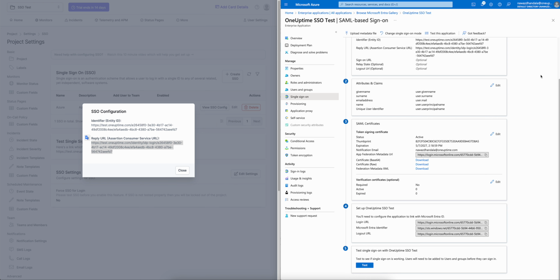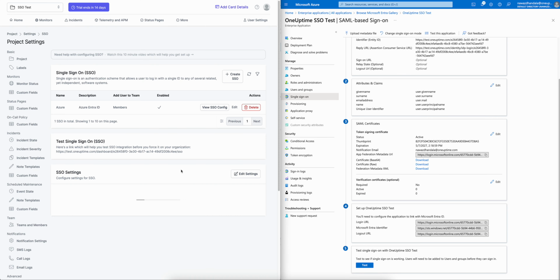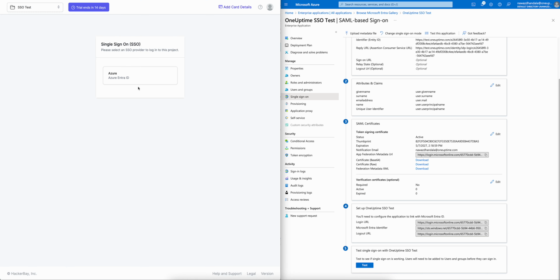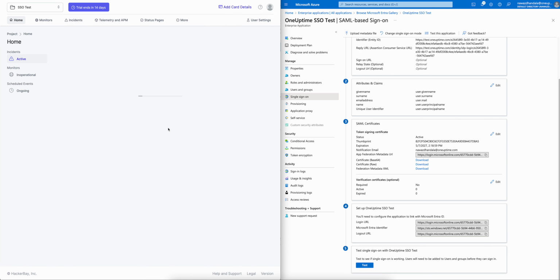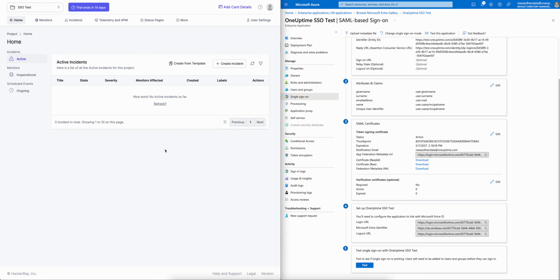Once I'm done with this, I can close this box. I also have this test URL from OneUptime, so I can click on this URL, click on this Azure side of things, and it should basically log me into the same project. That's it. That's how easy it was to set up SSO. Thank you so much for watching.